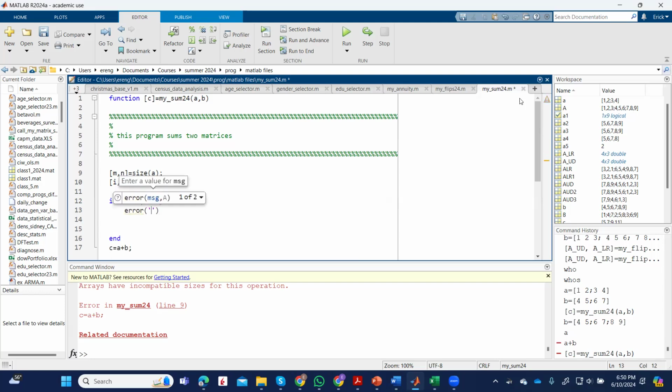Error. Your matrices are not conformal. You can write whatever message you want, guys. And then I don't need this space. I'm sorry.